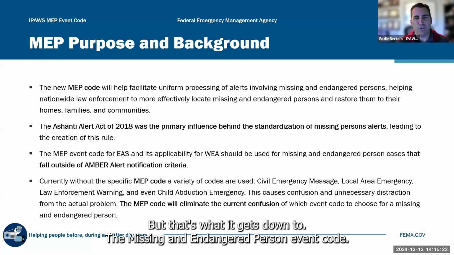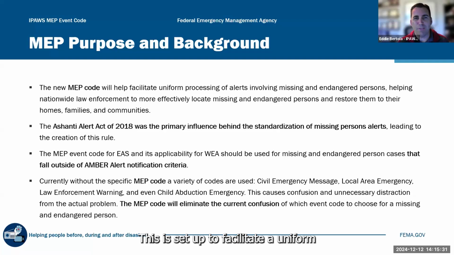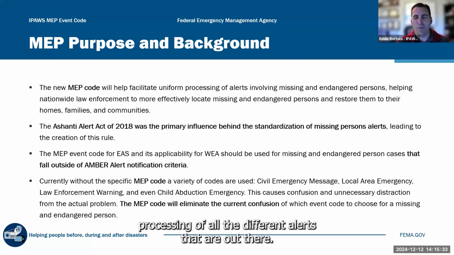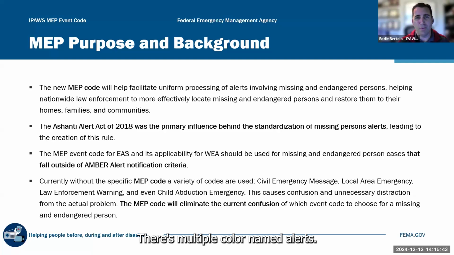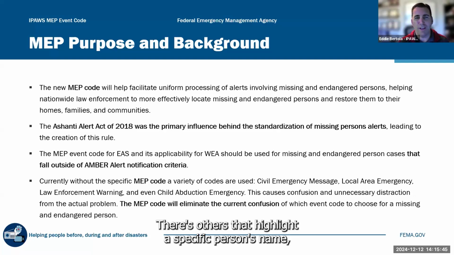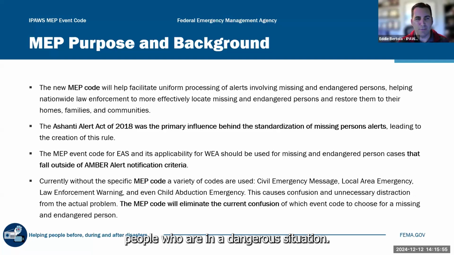The Missing and Endangered Person event code process has highlighted the actions of what everybody is doing. This is set up to facilitate a uniform processing of all the different alerts that are out there. Many of you in different states have unique alerts that you use for missing and endangered persons. There are multiple color-named alerts, and others that highlight a specific person's name, but they all are about the same thing: trying to recover people who are in an endangered situation.